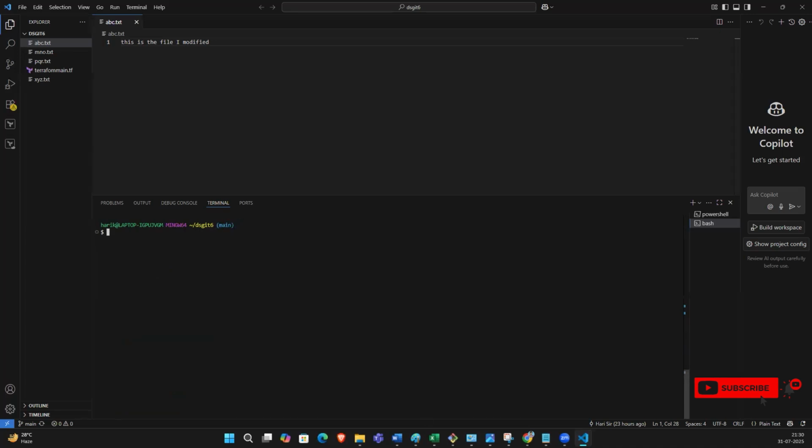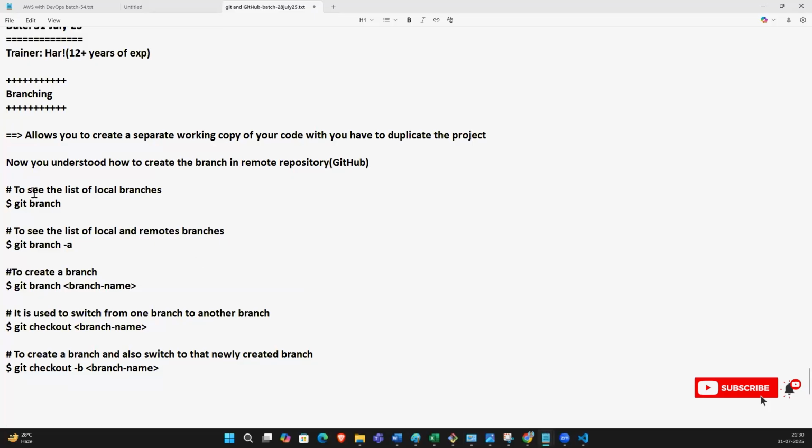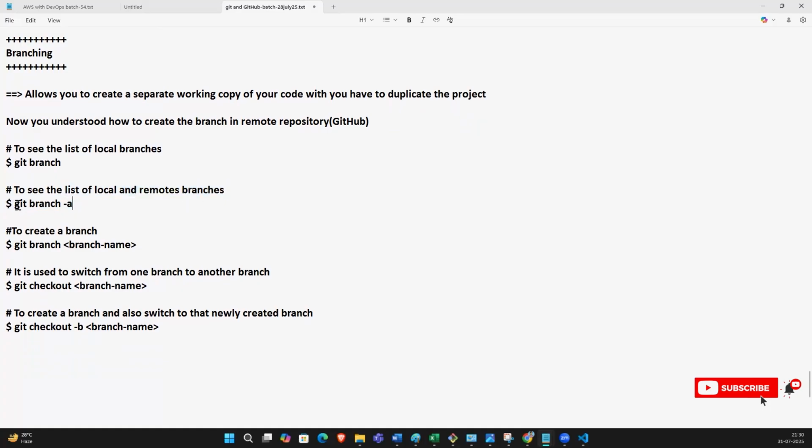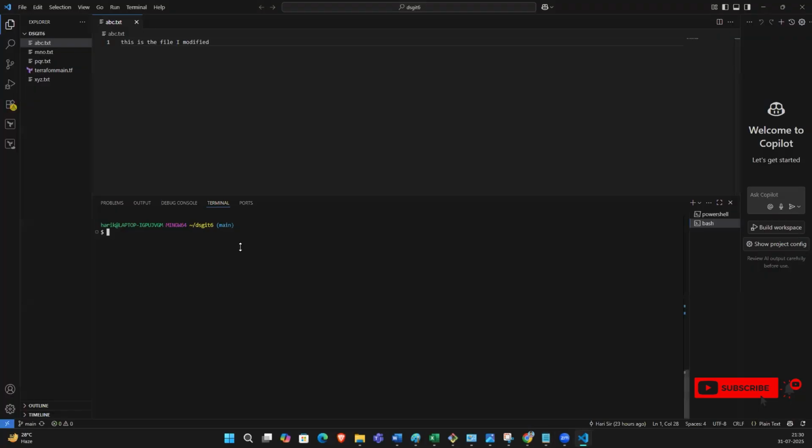So how can you create a local branch from the main branch? To see the list of local and remote branches, git branch -a. To create a branch, git branch name. What is that command? Git branch name. So what can we take? SR123. SR123 is nothing but we are working on a service request, for example.